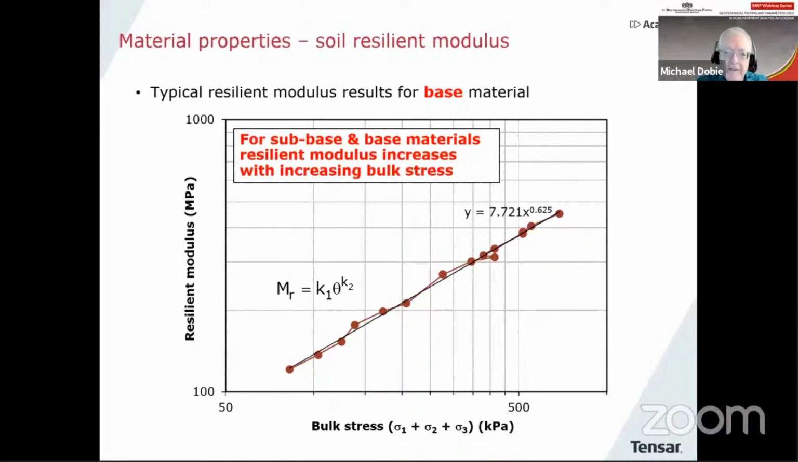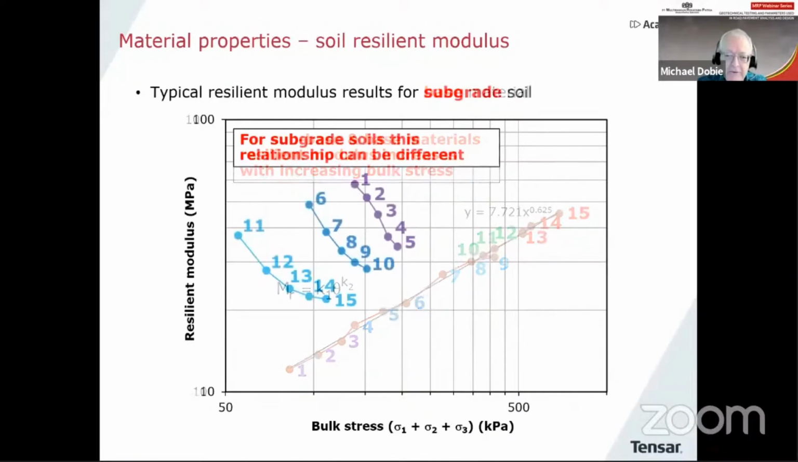I can compare that to the subgrade. Oh, sorry, just to show you where the stages are: 1, 2, 3, 4, 5, 6, 7, 8, 9, 10, 11, 12, 13, 14, 15. And then compare it to a typical subgrade material.